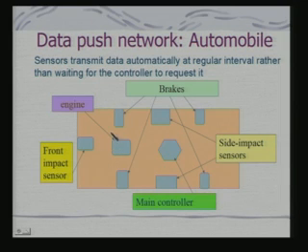Let us take an example. This is an example of a car. Now, the car can have multiple sensors, and multiple actuators. If you see here, there is a front impact sensor, for if there is an accident. You have the brakes, which, if you remember, we had discussed in the brake control system. These brakes can be controlled by this controller. Then you have the side impact sensors, you have the main controller, and you also have the engine, which is also controlled by a microcontroller.